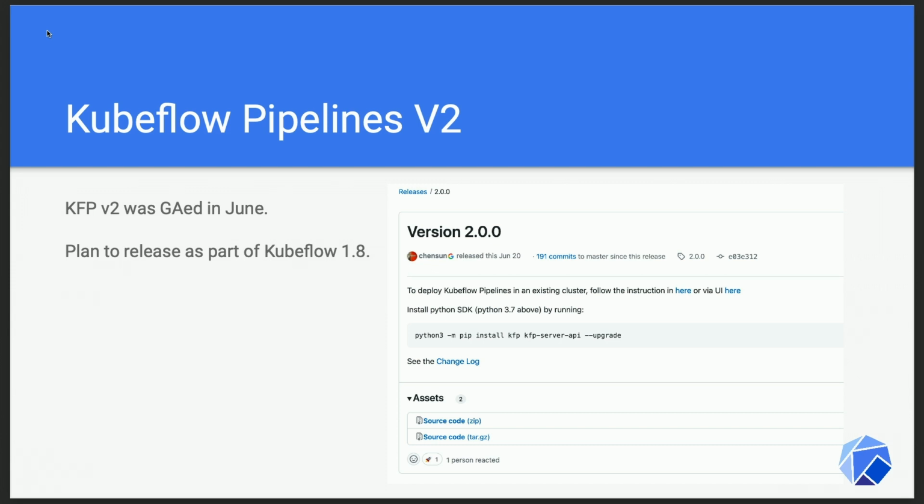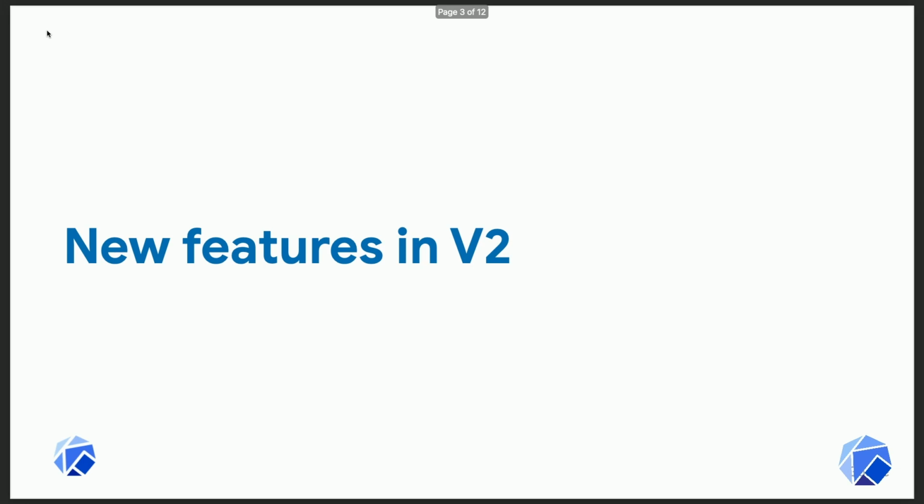So looking forward to that, and we are hoping to see more feedback from the community to help us improve the user experience and also identify any missing pieces that we should work on. With that, can we go to the next slide, please?